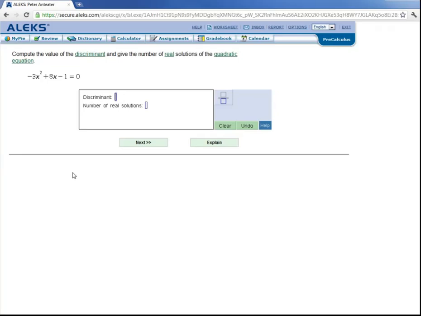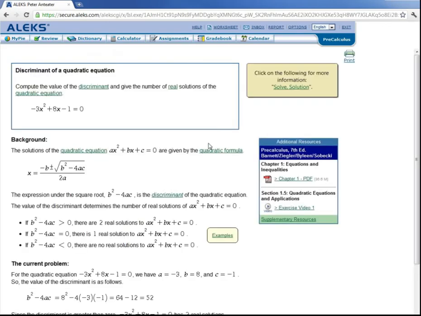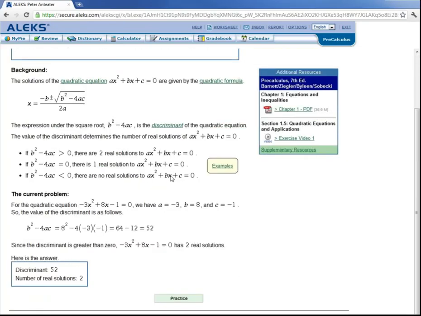And let's say Peter really doesn't know what the discriminant is. He can click on this explanation button here. And Alex has a full detailed explanation on what a discriminant is, as well as applying it to the current problem. It also has additional resources over here, PDFs to the book, video lectures, etc.